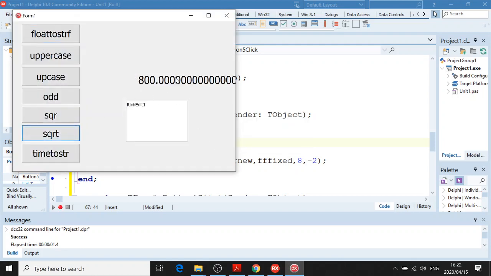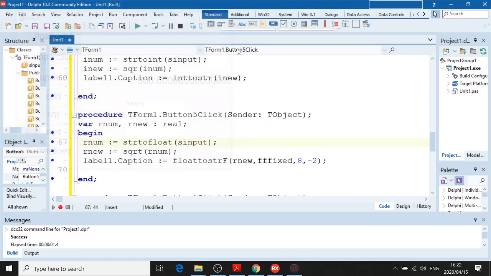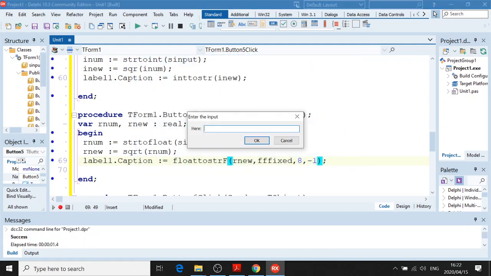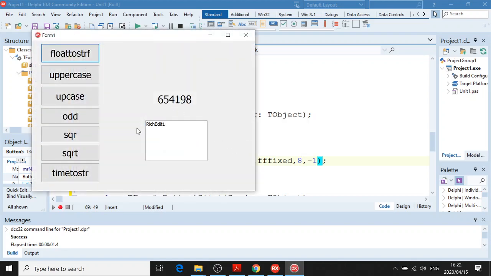Square root of that is 800. So we're rounding to the nearest hundreds there. That's -2. If you want to round to the nearest 10 digits, let's go and put in a number that is also large. I don't remember what that number was, but anyway, square root of that number is 810. You see we rounded to the nearest 10 digits. So that is the -1 there.